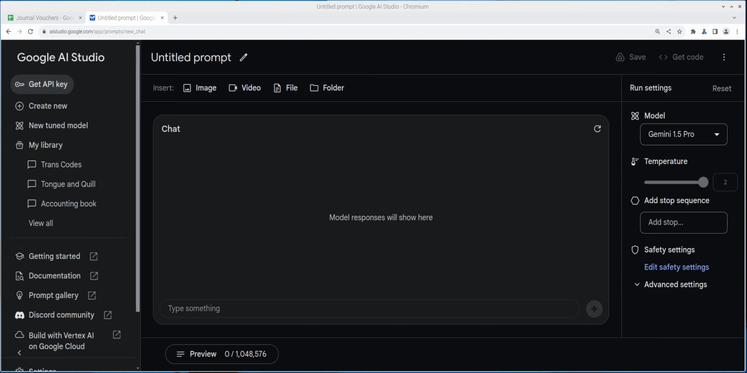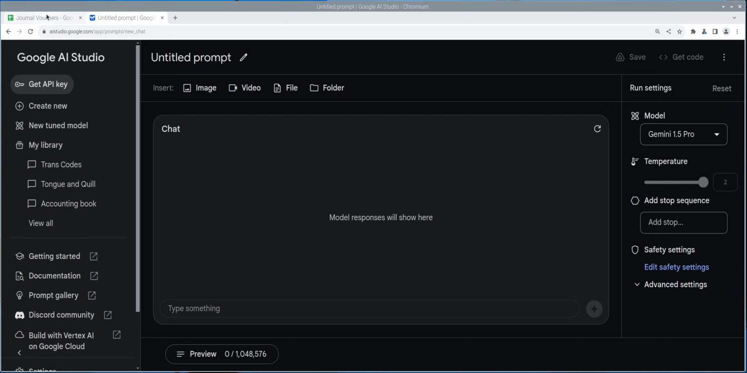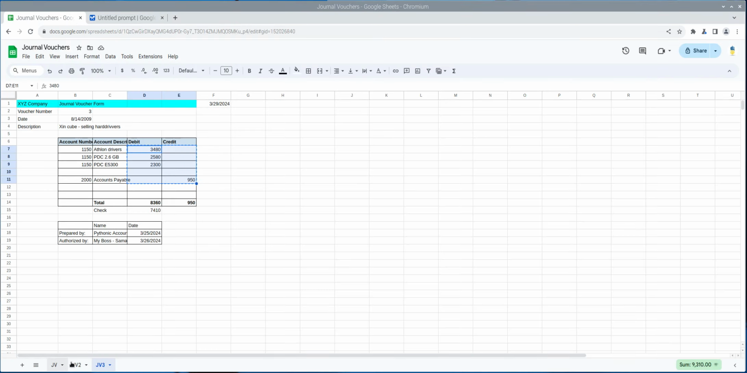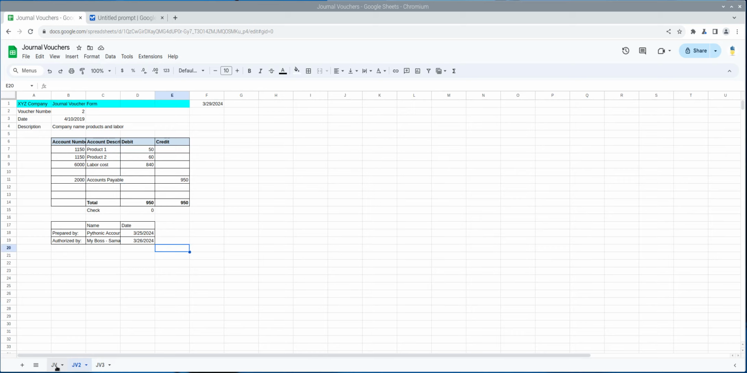This is the Pythonic Accountant, and today we're going to take another look at Google's AI Studio with Gemini 1.5 Pro. We're going to upload a couple of videos that I took of myself doing a few fake journal entries. Basically, I downloaded a couple of mocked up journal entries from the internet and went through the process of entering them into these fake journal entry templates here.